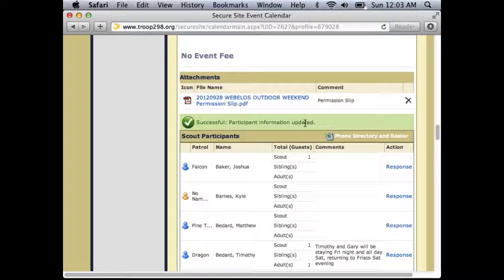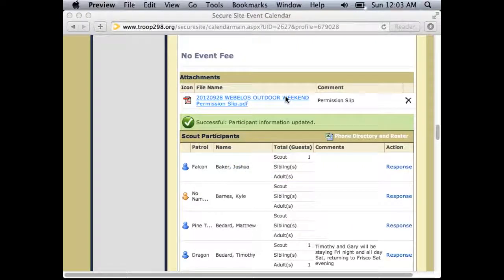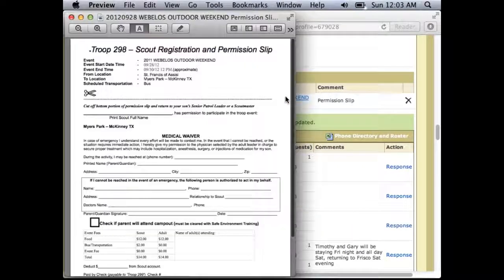It's a first step. The very next thing you need to do is come in here and download the permission slip. Okay. The permission slip needs to be filled out and signed along with payment and brought to that Monday meeting two weeks before. Okay. And here's an example of a permission slip.